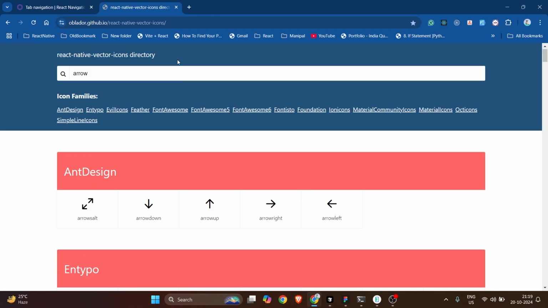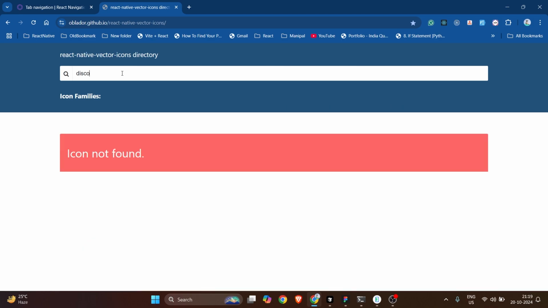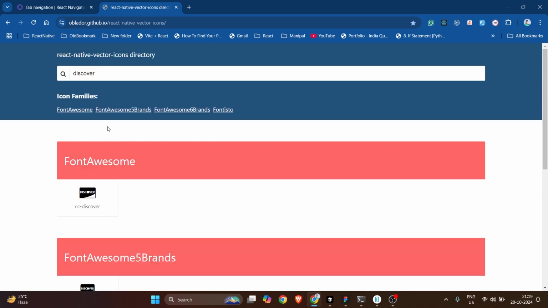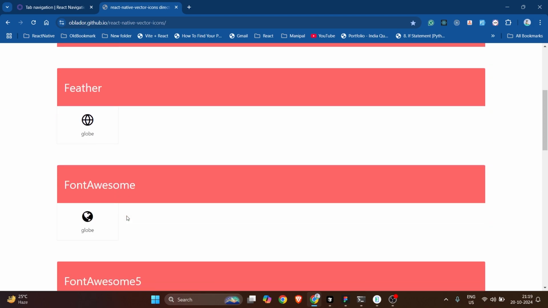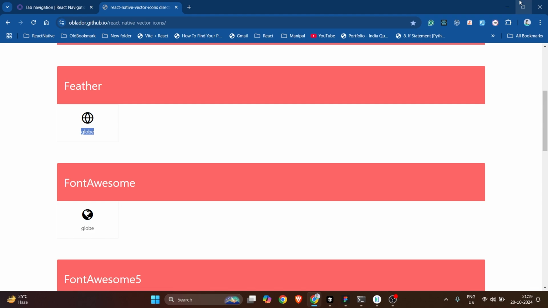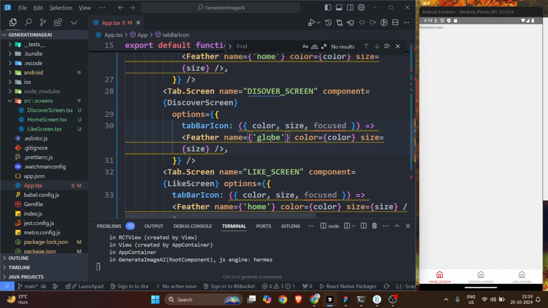To update the icon, the first icon which I want, that is called discover. Okay, not something relevant, so we're gonna search for globe. Okay, and we're gonna use this Feather globe icon. So I'm gonna copy this, and I'm gonna use here the globe.